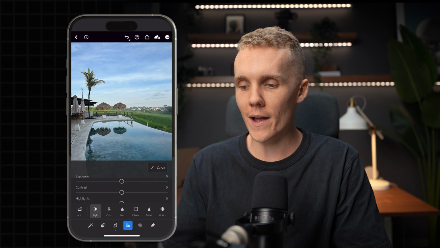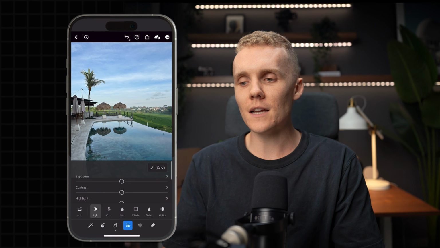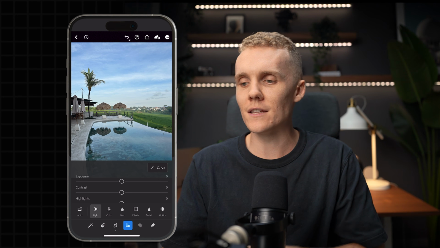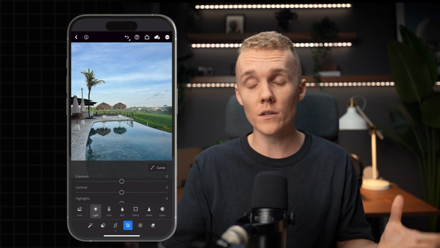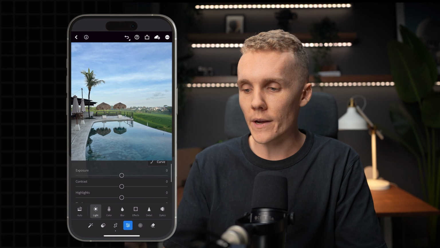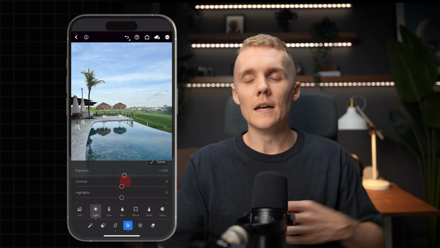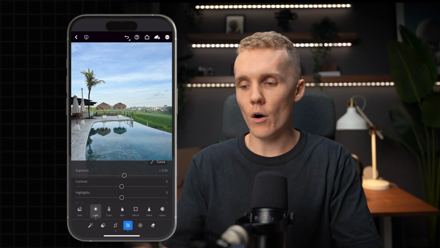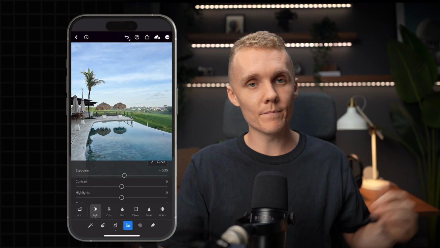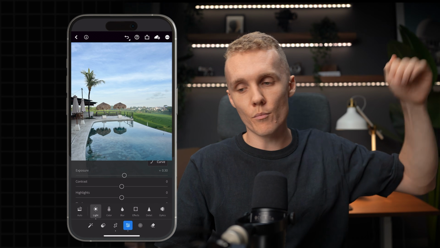And then we want to make our way over to light. Things are looking pretty good with this shot. I wouldn't say it's too bright or too dark, but if it was, this is where we'd be controlling it. We can adjust our exposure, which is the overall brightness or darkness of our image.